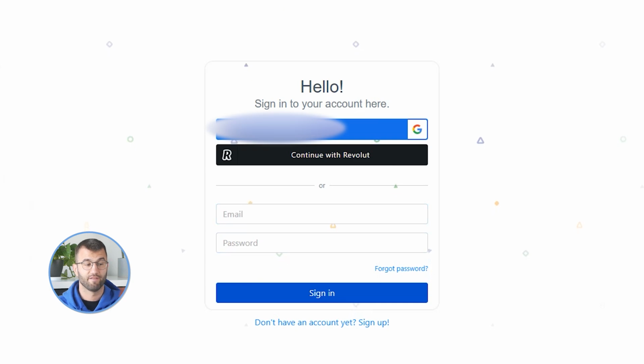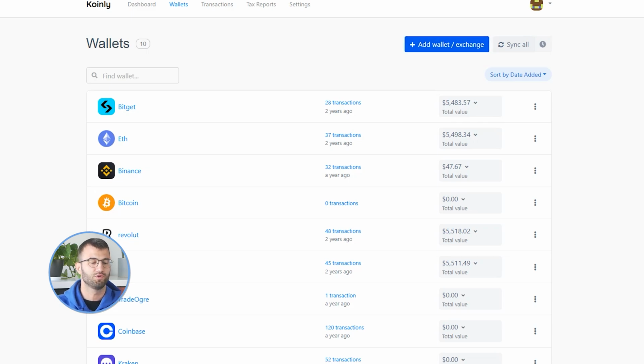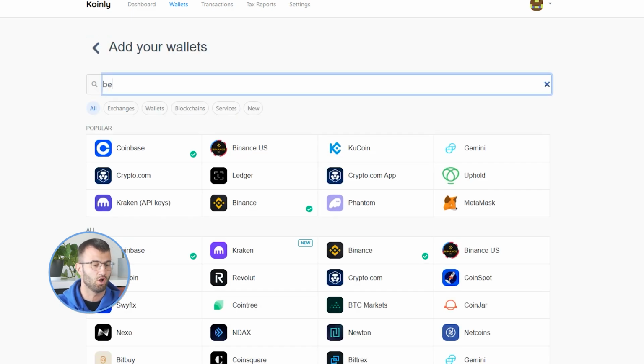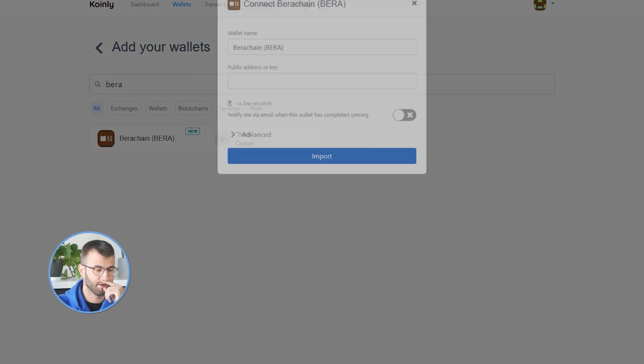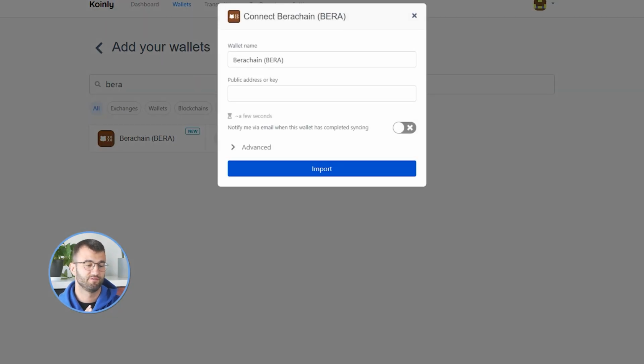Now, in order for Koinly to do this, you need to simply import all your transactions into Koinly, which is super easy. And first step, as always, is heading over to Koinly, logging in. If you don't have an account with us, don't worry, you can create one completely free and follow along until the very end. So once you've signed in to Koinly, go into the wallets area and click on Add Wallet, and then we're gonna find Berachain. So there it is. And from here, we just need to find the public address or key.